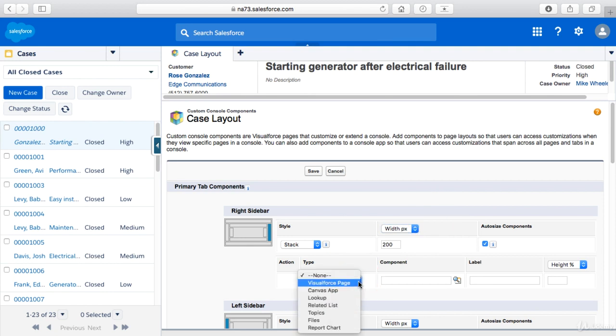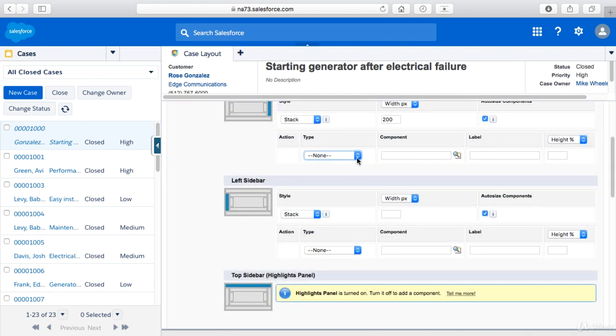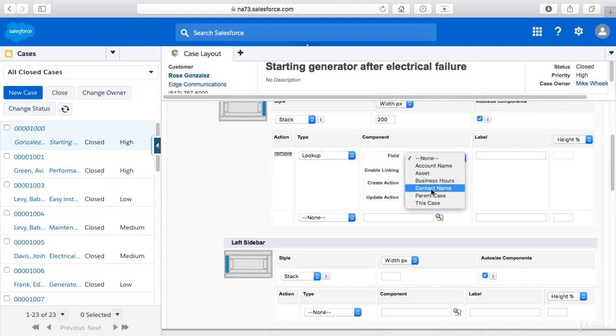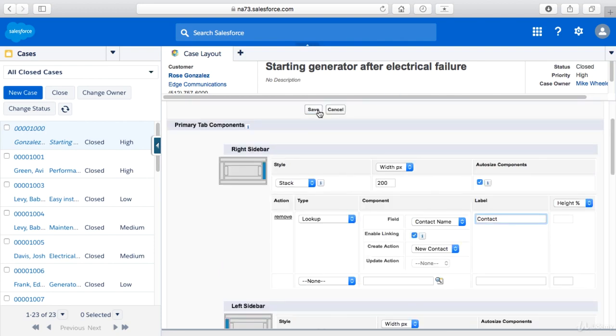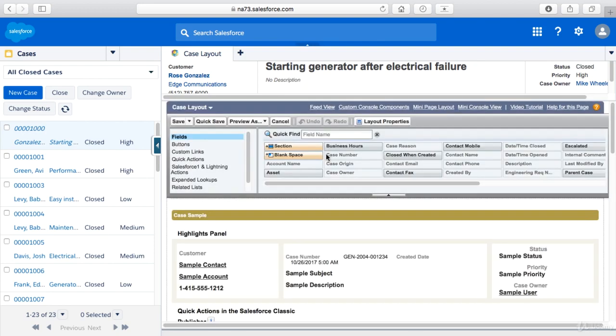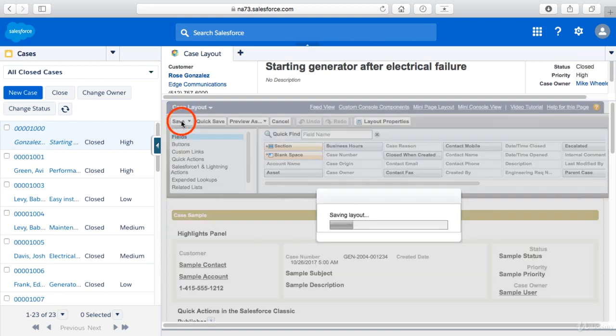Then for the action type for this console component, I'm going to select a lookup, and then I'm going to select a contact name for the lookup field. I'm going to enable linking, which lets users associate a record with this field. And then we're going to do a create action and make that available so they can create a new contact from this component. Then we're going to label this contact, and let's go ahead and click save before we add anything else to avoid complicating things. And I'm going to click save on the page layout.